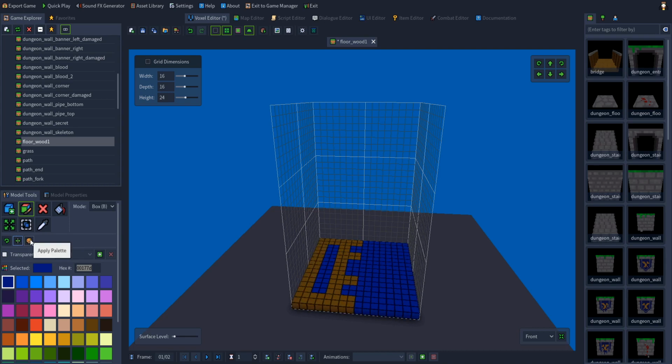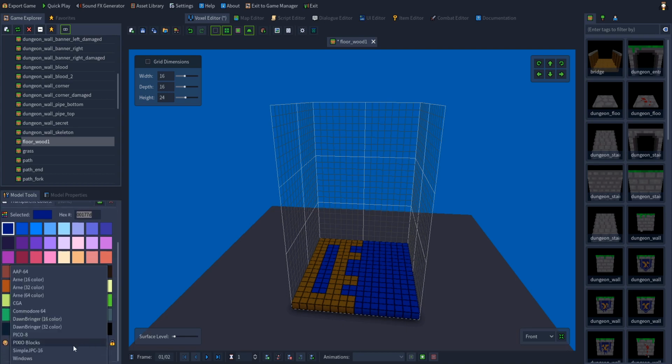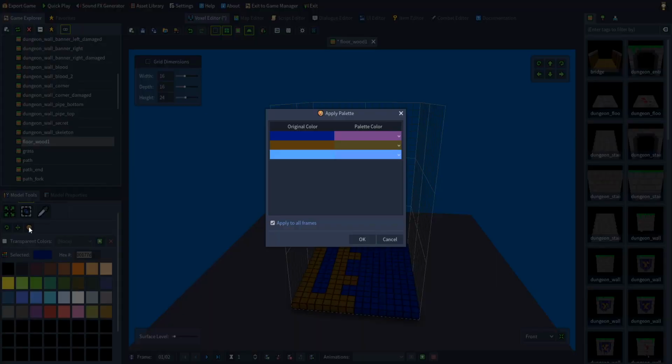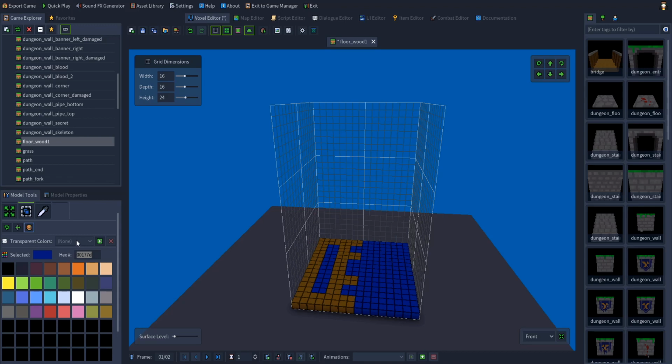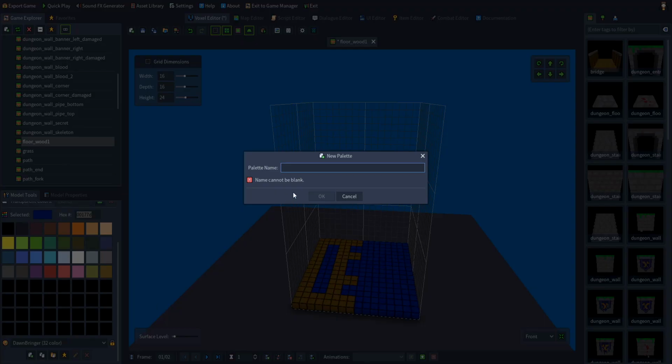And then here is color palettes. Say we don't want to use this, we want to use, let's say, these Dawnbringer 32. What we can do is press this and switch all the colors we're using over to an equivalent, or choose to our liking and apply to all frames if we like. Before this, you can come down here and create your own custom palette though.